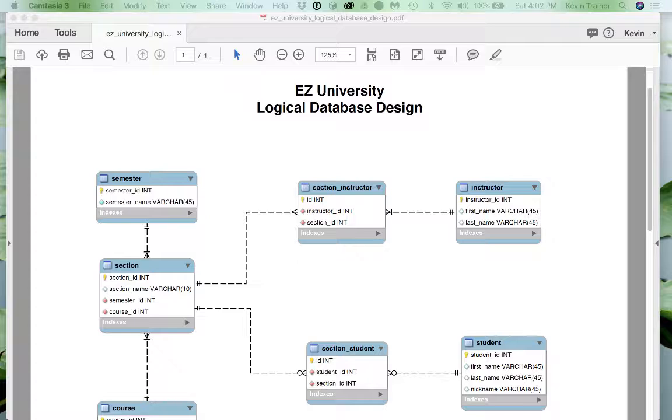Okay. What's our goal for this Django application that we're going to build? Well, it's going to be an implementation of the Easy University application based on the Easy University database. It's a database that has to do with students registering for courses and instructors teaching courses. So it's kind of university record keeping.